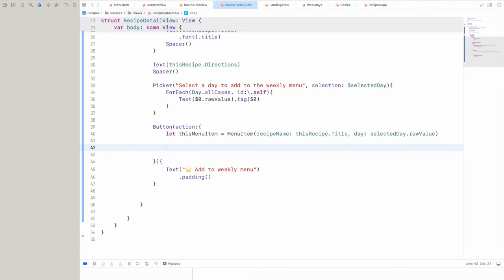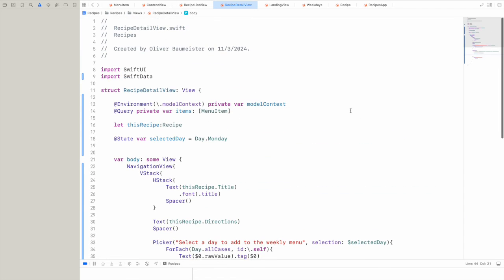And to save data, this is how easy it is. We just do model context dot insert, and then we're going to put this menu item that we've just created into that. Done. The last step, I'm going to dismiss the view.